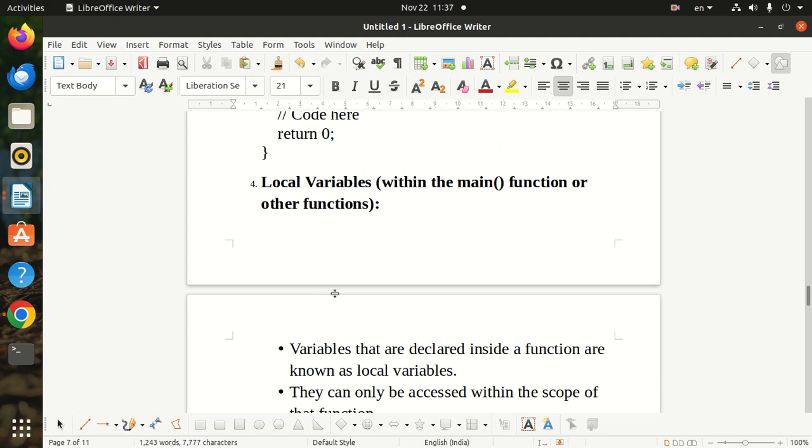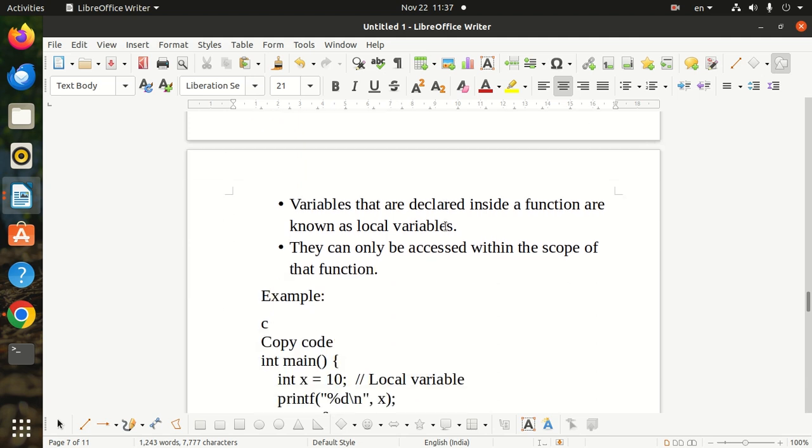So local variables, that means within the main function you have to write here, or other functions. Variables that are declared inside of functions are known as local variables. That means local variables are declared in the main function. So they can only be accessed within the scope of that function.